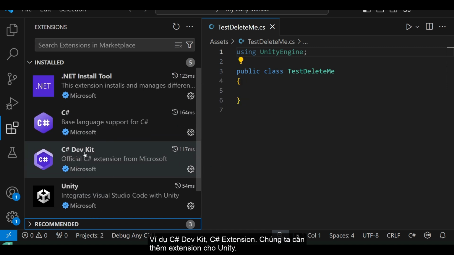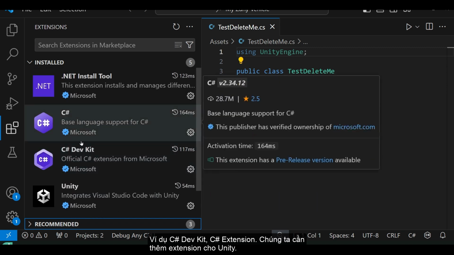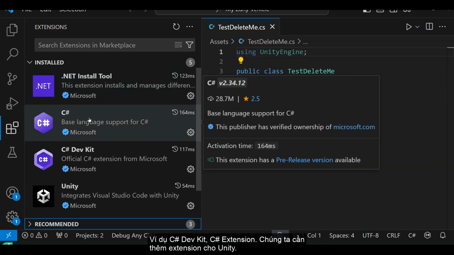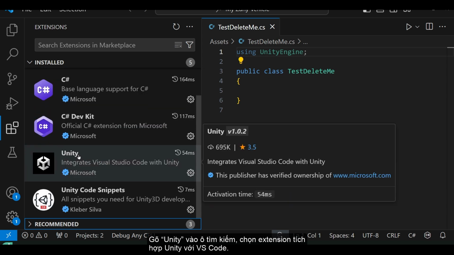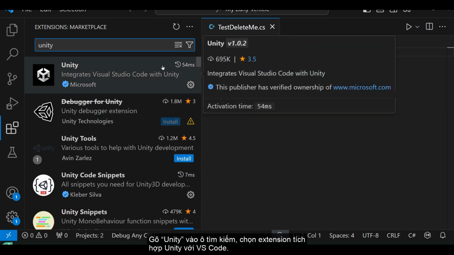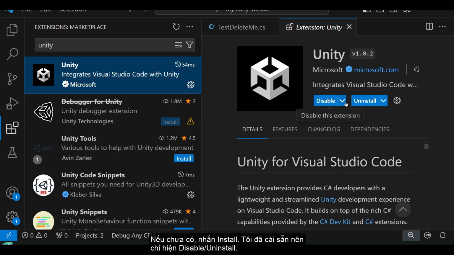I'm going to recommend a couple of things for you here. You don't have to use exactly what I'm using. You can do your own research and see if there's something newer and bigger and better. A couple of things have been installed automatically for me. C#, for example, C# Dev Kit. The one that I'm looking for in particular is Unity. So if you go up to the top and type in Unity, you will see some options in here. And the very first one integrates Visual Studio Code with Unity. Well, that's what we want. If you click on that, you can see that currently I have disable and uninstall because I've got it installed already. Just click on the button that says install or enable or get going. That's the one you want.